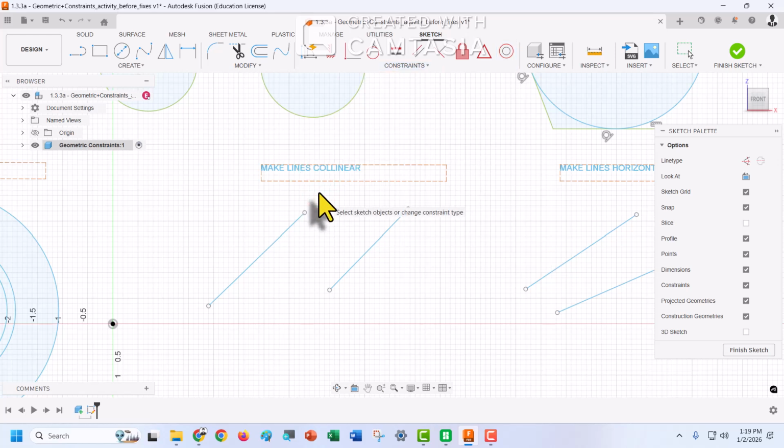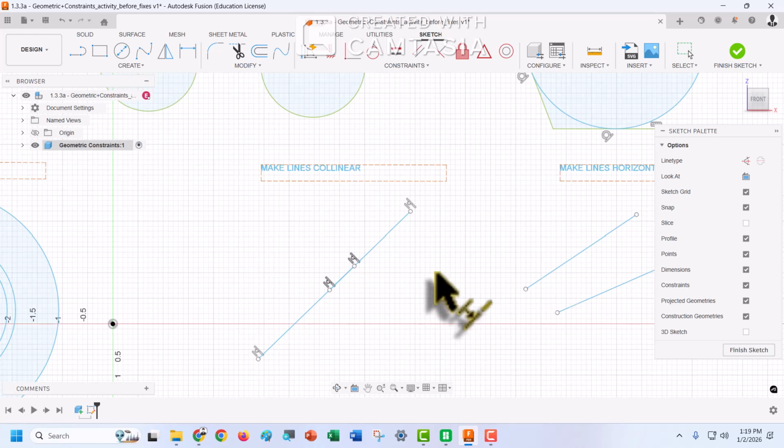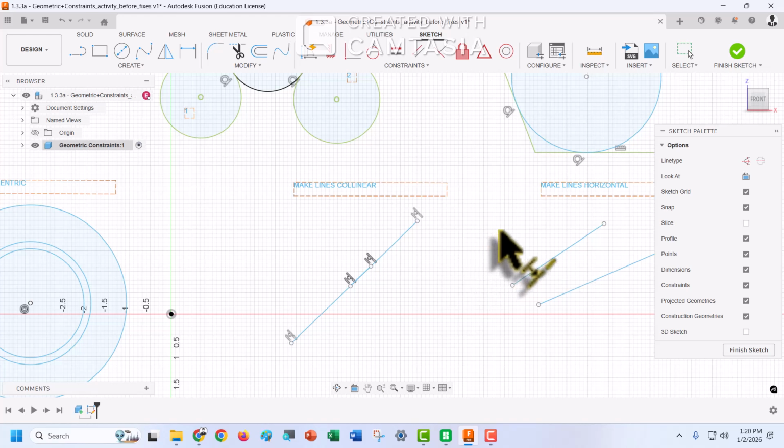And what I want you to do is click on 2 of the endpoints of one segment. So I'll choose this left, 1, 2. Okay, and you see how they're both dark. And now I'm going to choose one endpoint from the other segment. And now those are collinear. 1, 2, 3. Now, if I want it to be even better, I could choose 1, 2, 3. And now all 4 of these will be collinear. Okay.